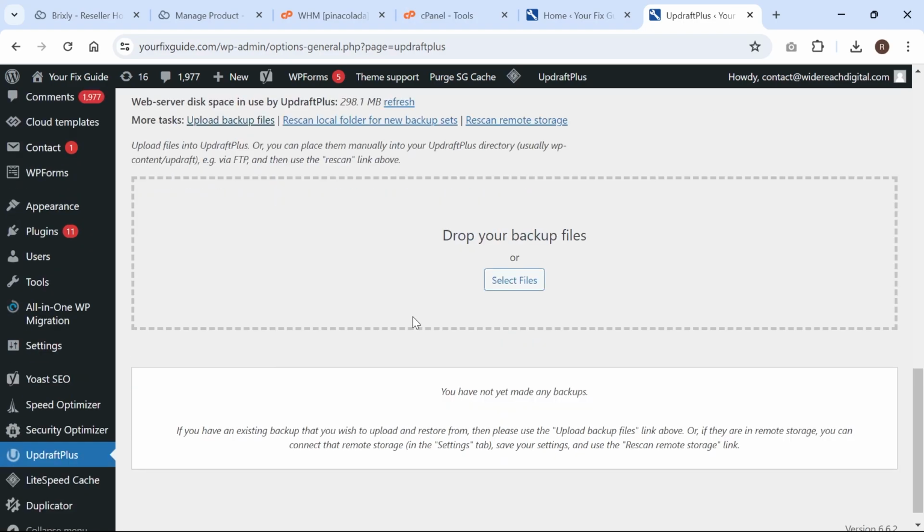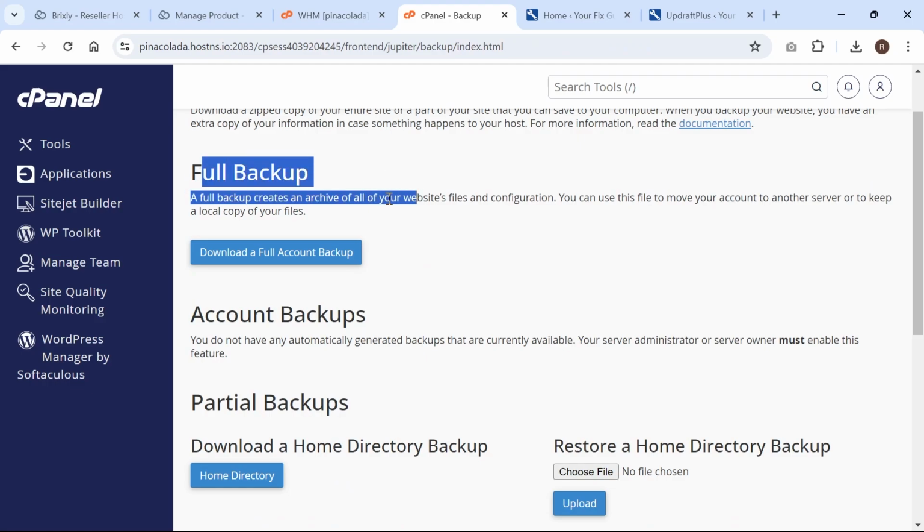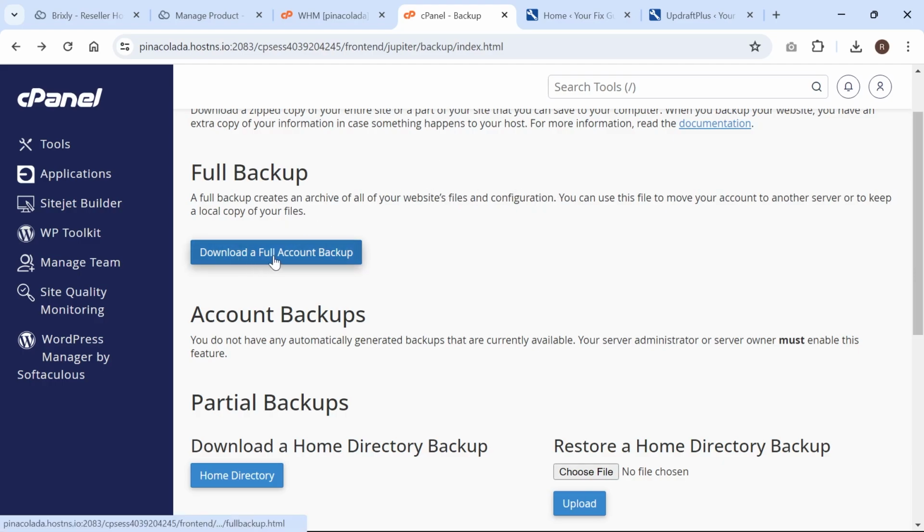If you wanted to create a backup without using a plugin, then we can also do this by heading over to your cPanel, and you'll need to scroll down the page until you see this option for backup. So click this, and right at the top here, you'll see this option for full backup, and that's the one that we'll need to select, and that will take a copy of all of our website files and configuration. So just select download a full account backup.